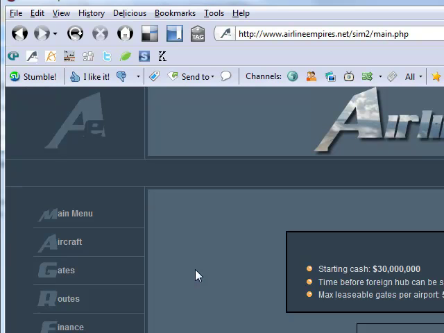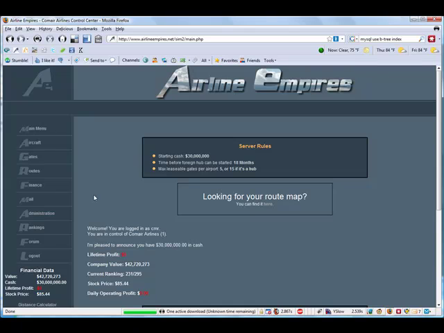Finance shows us the overall finance of our airline. Mail allows us to communicate with other players in the simulation. Administration allows us to change our airline name and update our logo or upload a logo. Rankings allows us to see how we're doing in relation to the rest of the players. And of course, forum is where you can go to find more information from players who have been playing this for quite some time.